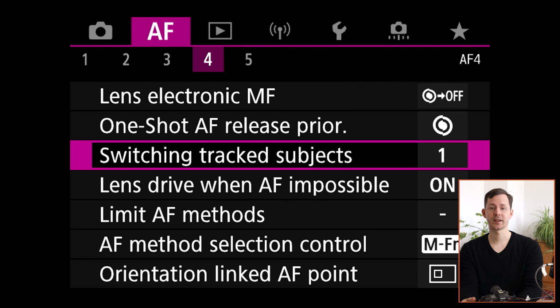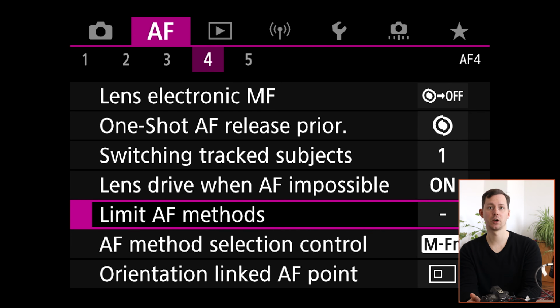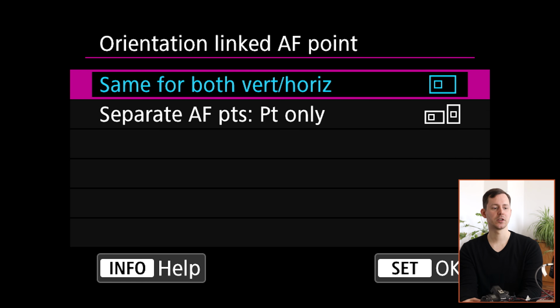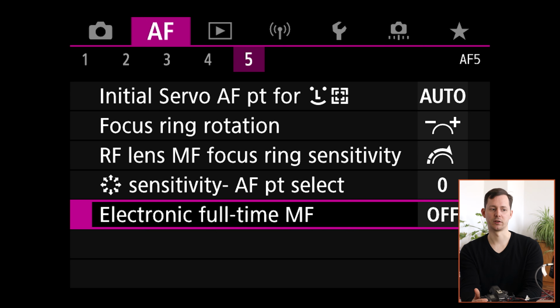Now we have more settings in terms of the focusing. You can see you can limit the AF methods, for example, whether you want to never use certain methods, and you can disable those, which makes the navigation and choosing of AF methods a little easier because you don't have to scroll through all of them and just have those available that you would want to have available. Then you can choose whether you want to lock the AF point in vertical and horizontal, or if it should adjust depending on where you actually put it on the screen. And you have a lot more to cover here.